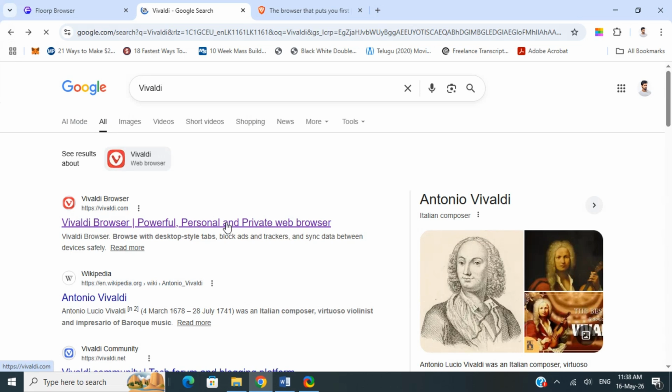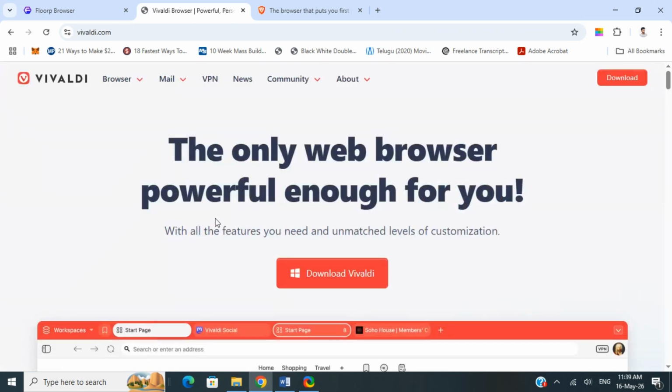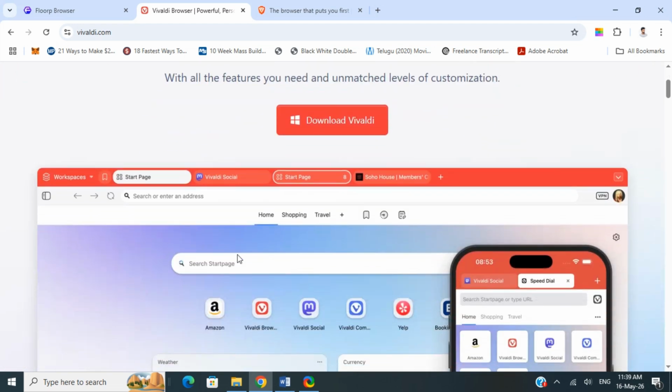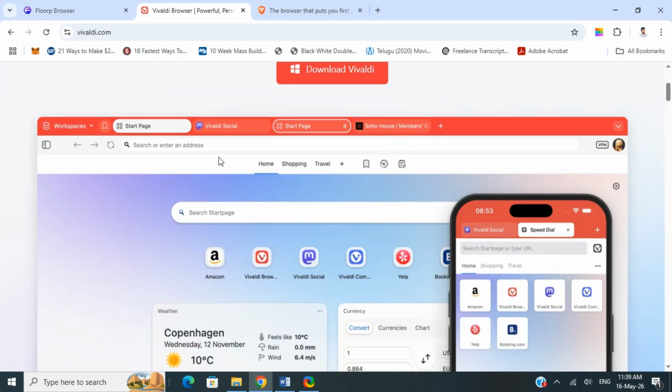And Vivaldi here is more about customization. You can literally move every UI element, like tiling, split screen browsing, and a lot of things, which might be really good, especially for multitaskers. But on the downside, there's a catch. The interface is dense. The settings menus are massive, and if you're not a power user, then half the features will probably go untouched by you.